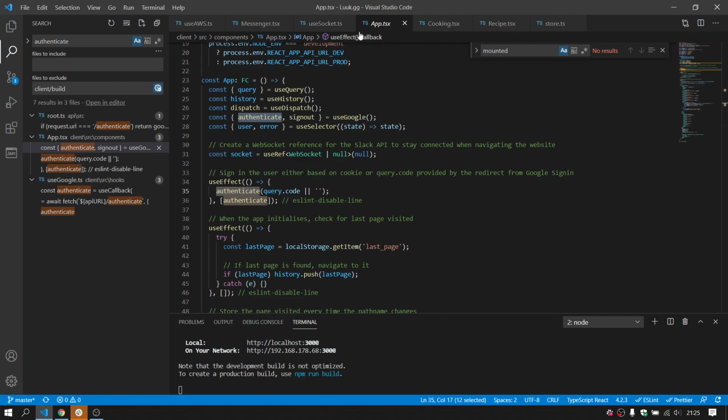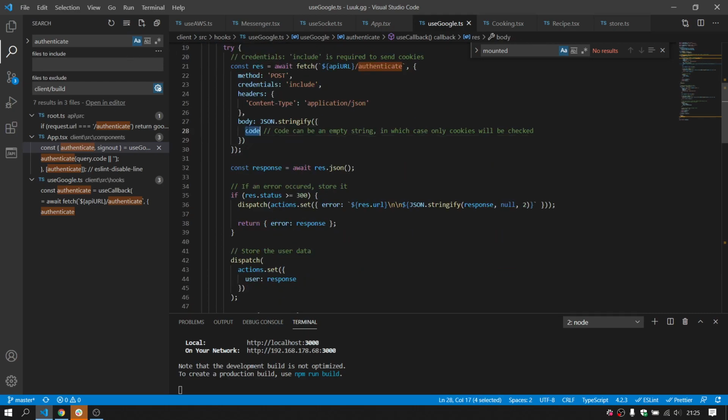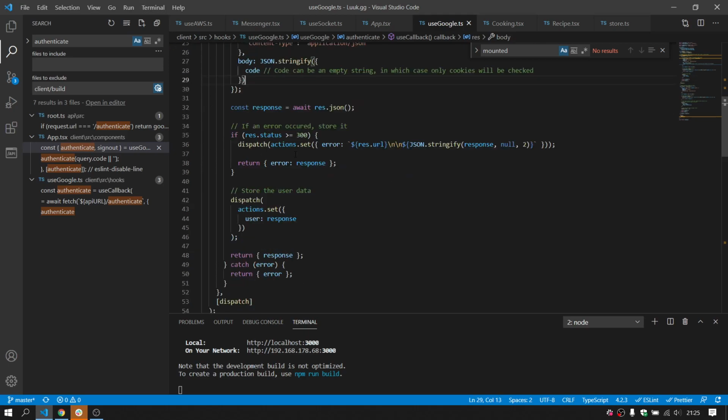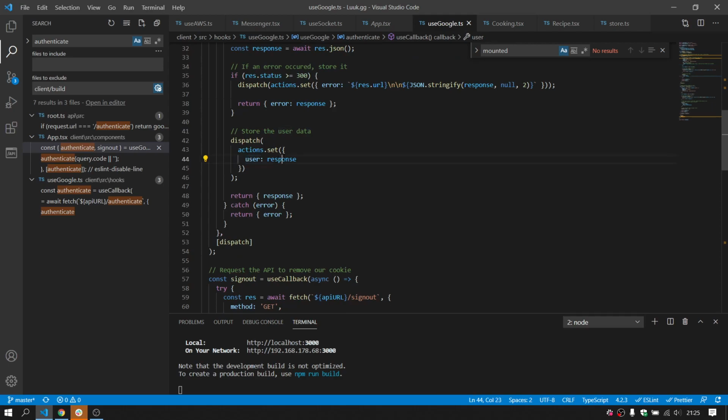Let's go to the useGoogle authenticate. Perfect. Post. We again include the cookies, of course, right? That's part, else it won't work. And we need to send the code. But again, this could be an empty string. So the backend will check, and if it's an empty string, it'll check my cookies instead. Okay, and that's it. It tells me if I'm a user, and it will return null if I'm not.